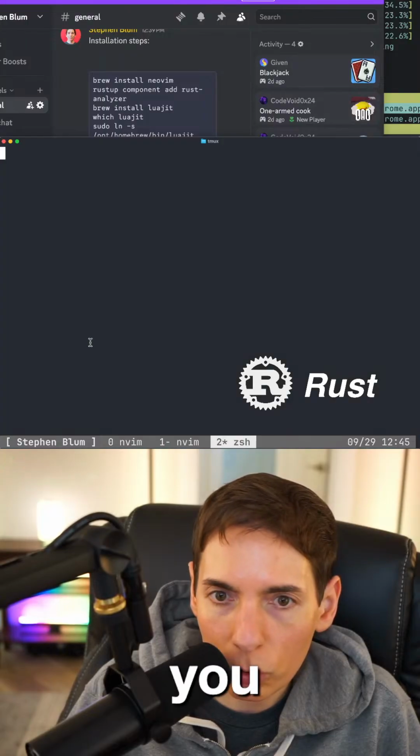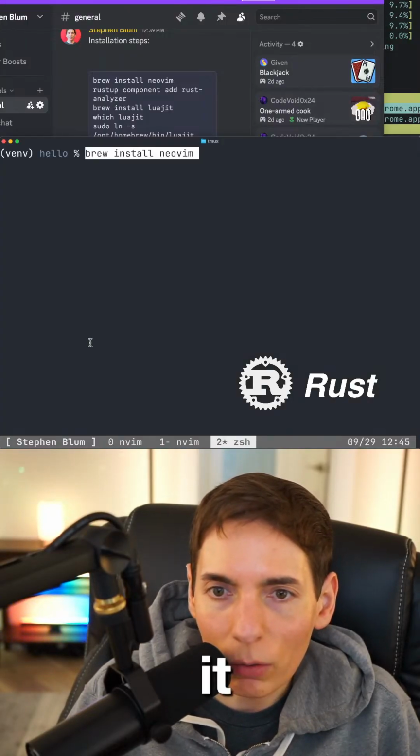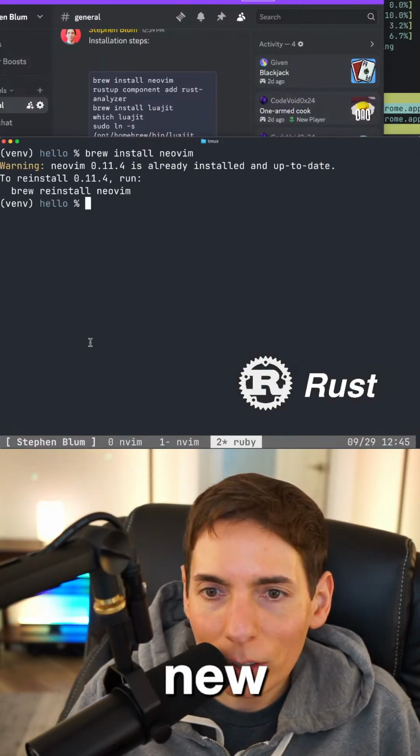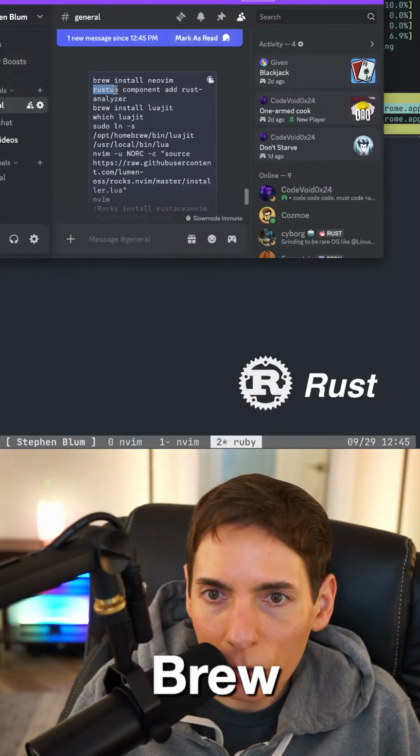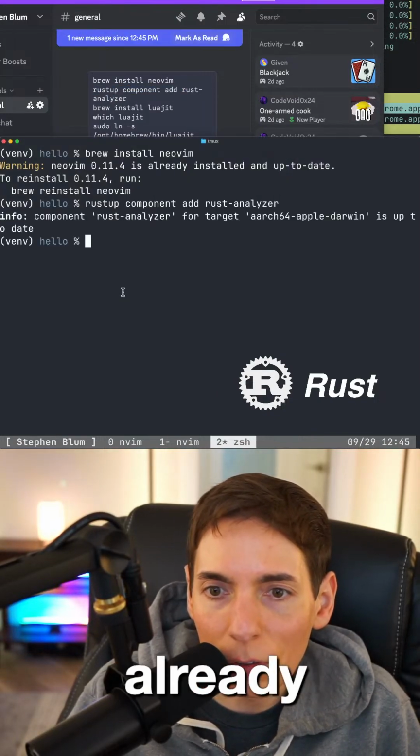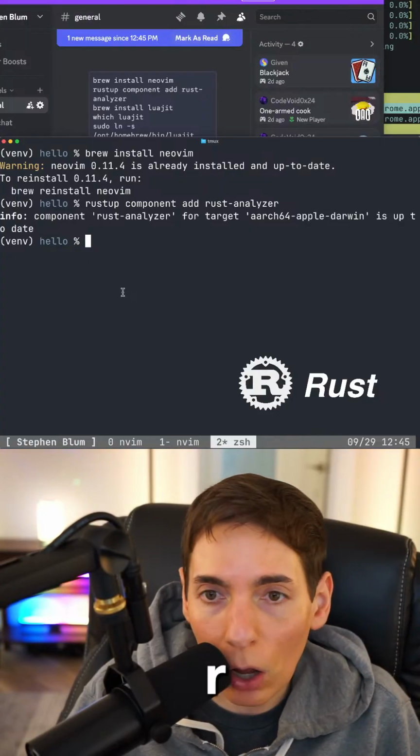All right, let's open up a new terminal window. There we go. Okay, so brew install Neovim. Obviously, I've already got it installed. Then you're going to run rustup component add rust-analyzer. You have to do this. These are mandatory components. I already have it installed, so there we go.